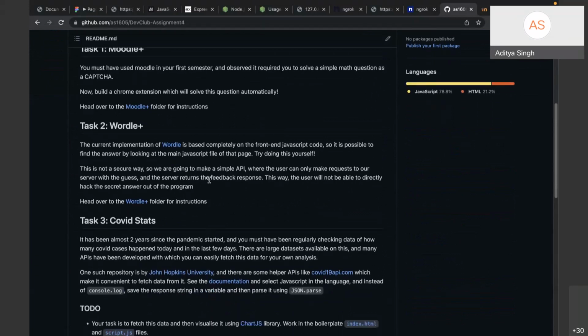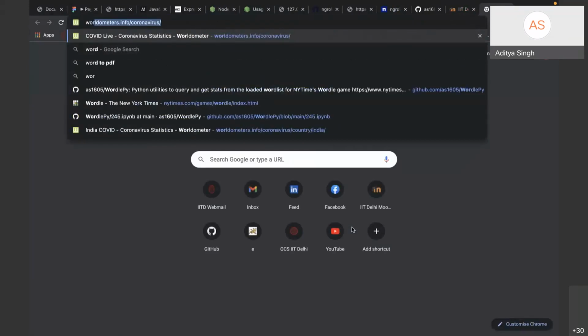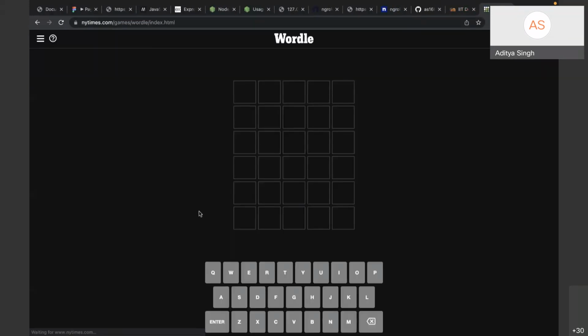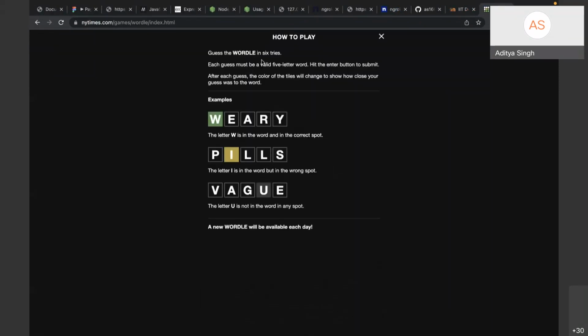As you can see, have you guys played Wordle? You can maybe tell in the chat. Like this Wordle. Yeah, so you must be knowing that this is how this game works. Guess the word in 6 tries, a 5 letter word and all. Okay, this Wordle came in your majors. Nice.